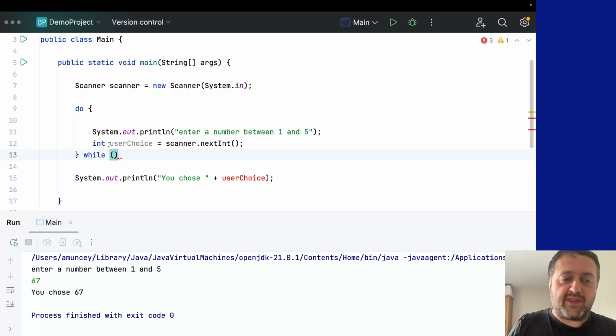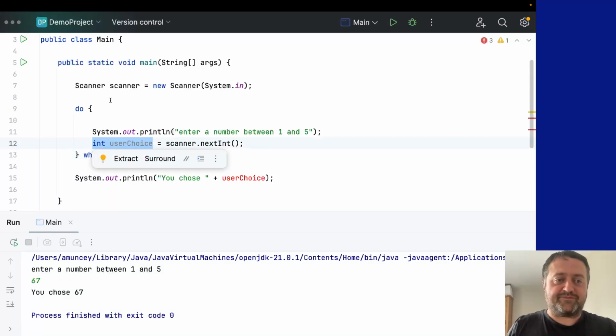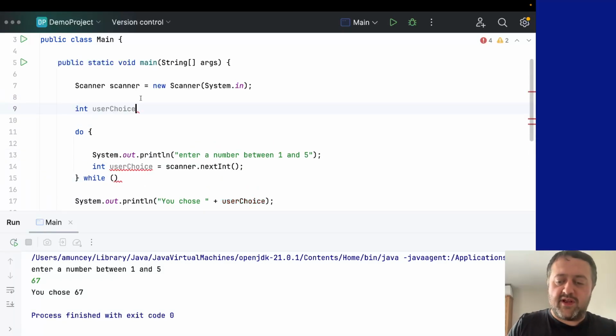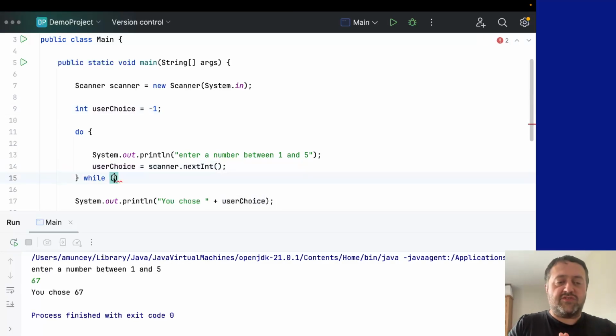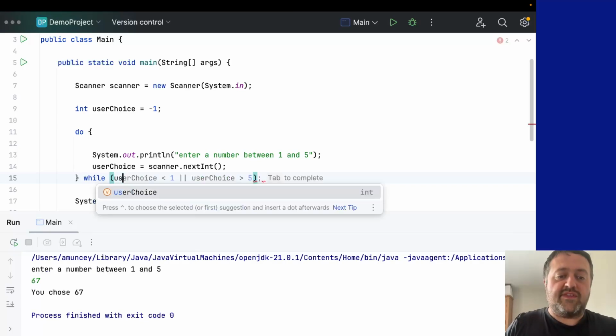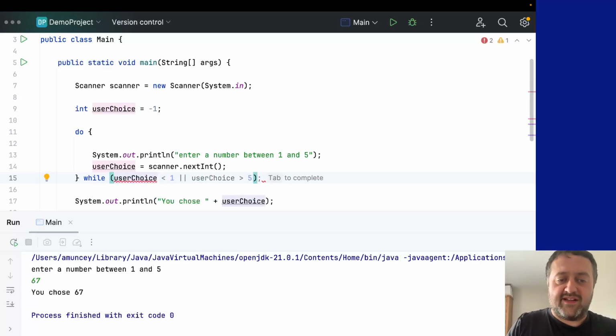Now the first part of the problem is this user choice value is currently outside the loop. So what I'm going to do is take that bit there. I'm going to declare it with the value that we know is wrong. -1 is often used if we know we need to use it. We want a positive value and we've got a negative value. I then don't need to redeclare it here. And I'm going to say do this code while the user choice is either less than 1 or the user choice is greater than 5.